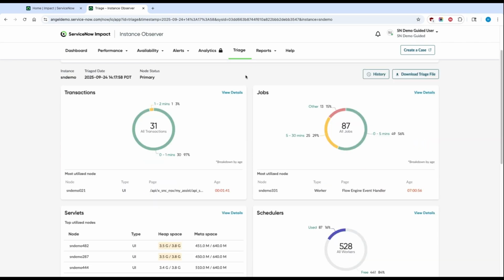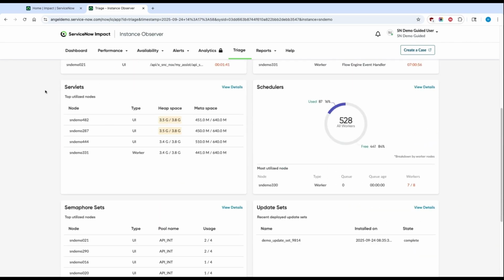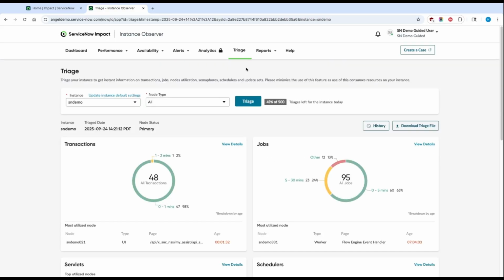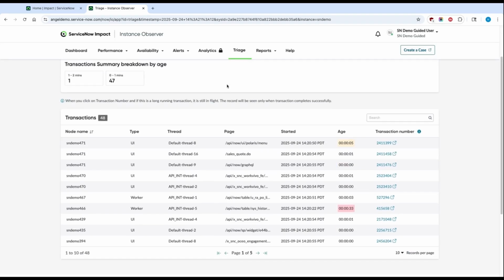You can see how long specific transactions or jobs have been running. You can see if a specific node, job scheduler, or semaphore is overloaded or at close to capacity. And you can also get a view of your recently deployed update sets. Each of these tiles also allow you to dive deeper into each area to get additional information. Based on this information, you should be able to get a sense for if there is a clear red flag that needs to be further investigated, and you can take further steps to dig in using performance metrics.